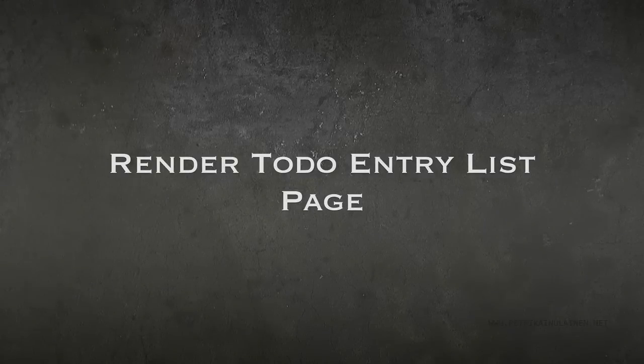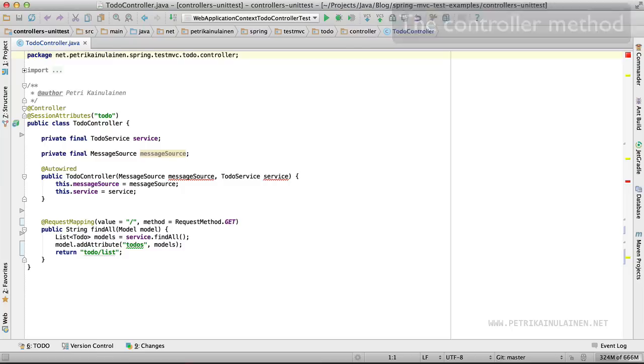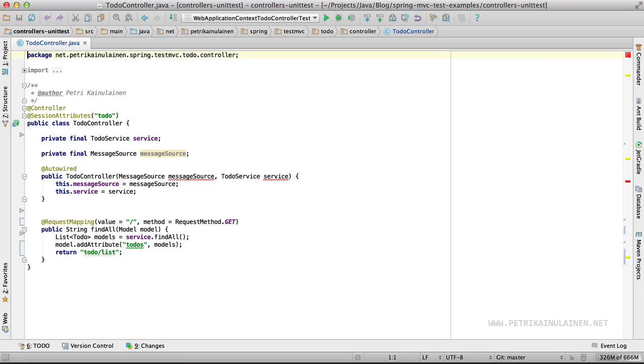First, we'll write a unit test for a controller method which renders a to-do entry list page. Let's start by checking out the implementation of this method. We are looking at the implementation of the controller method which renders the to-do entry list page. The implementation of this controller method consists of following steps. 1. It processes GET requests sent to the web application root.